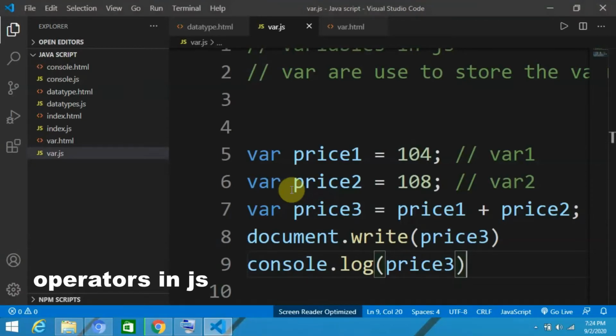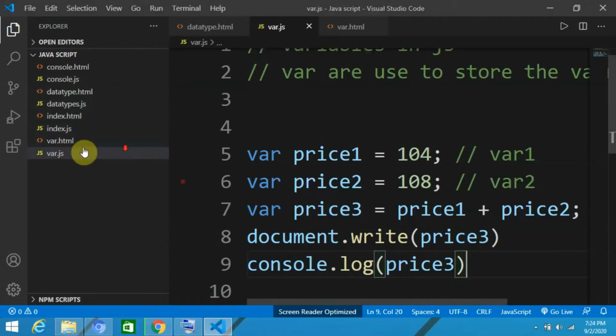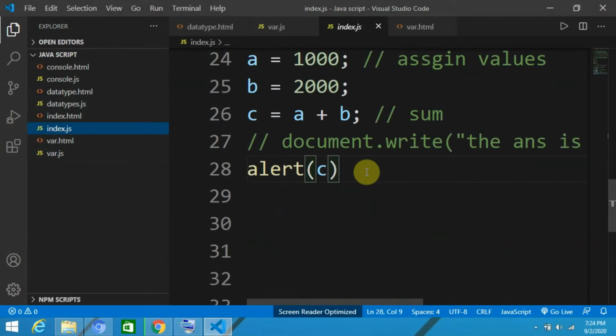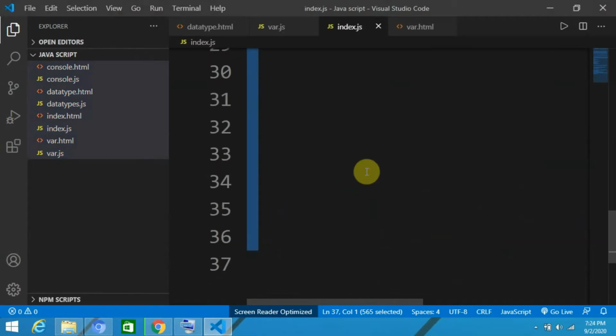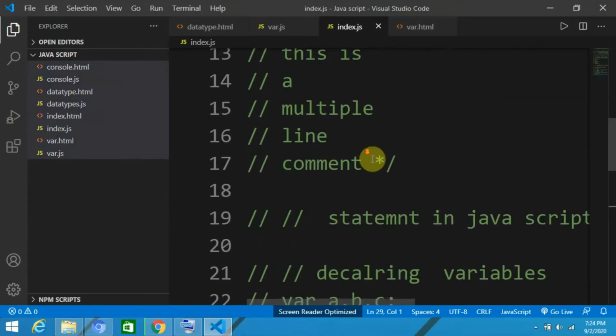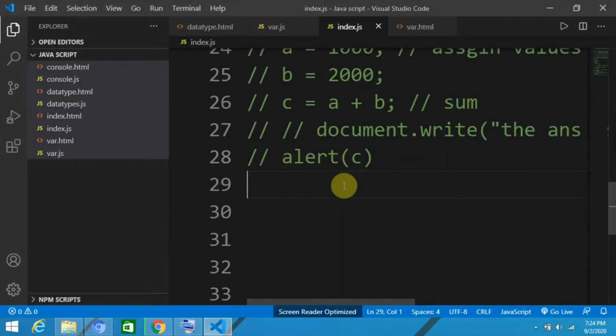Now let's learn about the operators in JavaScript. So what are operators? I'm not going to create a new file here, so I will use the index file. I'll comment it out with Control A and Control slash. Okay, fine. Now I'm going to use operators in JavaScript. So what are operators and how to use operators?